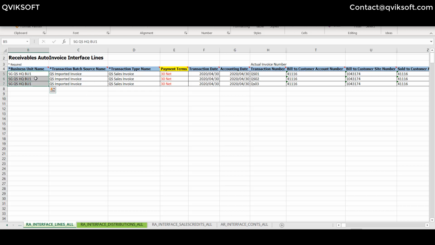This is your business unit name. You have to provide it here. Then transaction batch source name. This is my transaction batch source name for imported. The name should exactly match. This is my transaction type name, and that's what I gave in my transaction source for transaction type. I'm giving a name, not an ID. You should always set it to name, because FBDI templates are supposed to be populated by functional users, so they won't know the ID in the background. Payment term also, I'm giving a name.